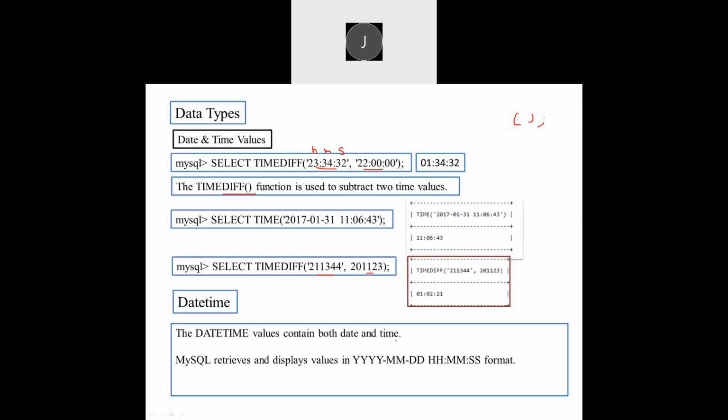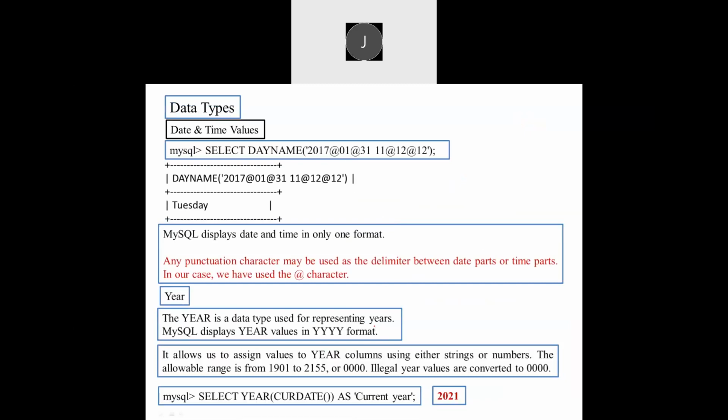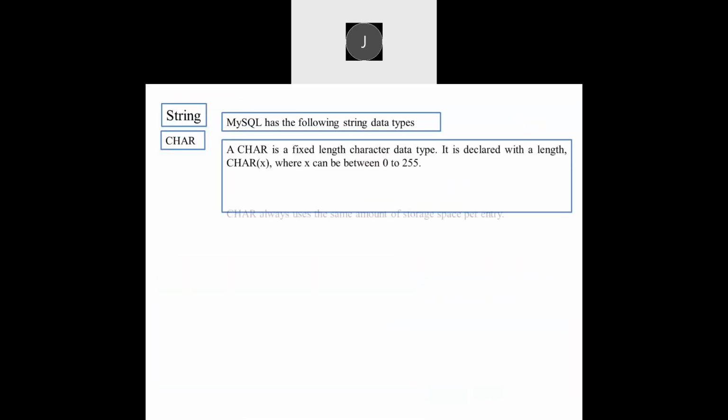The datetime value contains both the date and the time. This function will contain both the date and time. The range they are saying, which we have seen, is starting from the year 1000 and ending in the year 9999. Don't worry, I will show the example. I'm just reading through the slide so that it will be complete.